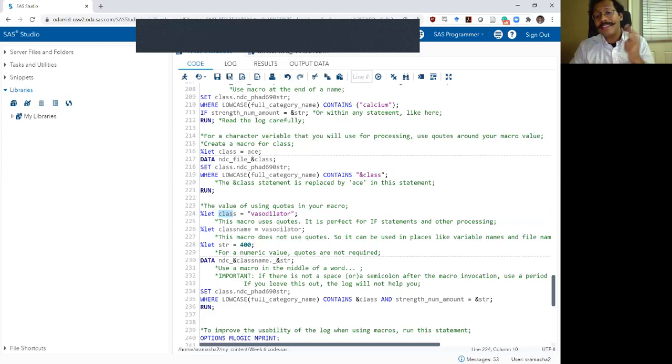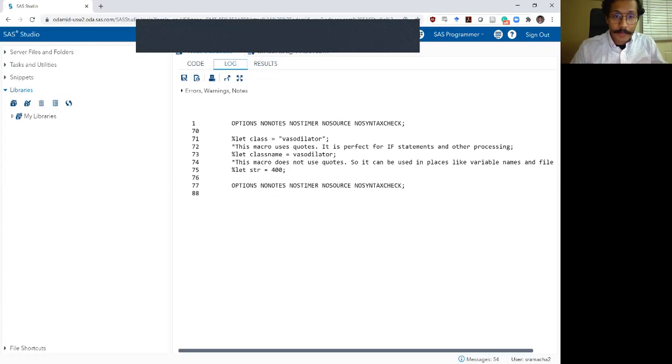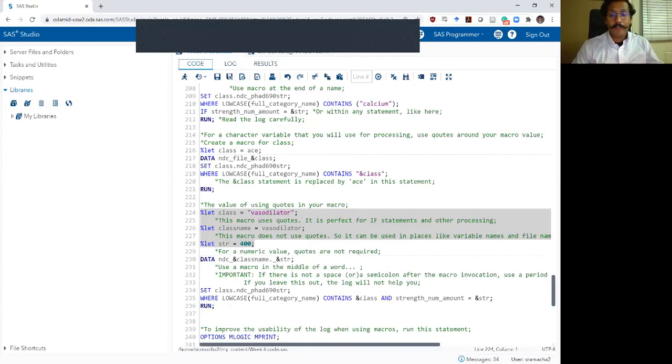And I'm also defining a second macro variable called class name, which has the same value vasodilator, but this time without any quotes. Right? And I have a third macro variable str, which I'm setting to 400, and this is numeric, so the question of quotes is not a problem. I'm just going to set this as a numeric value without any quotes. Let me run all 3 %let statements first. Okay. Macro variables have been defined.